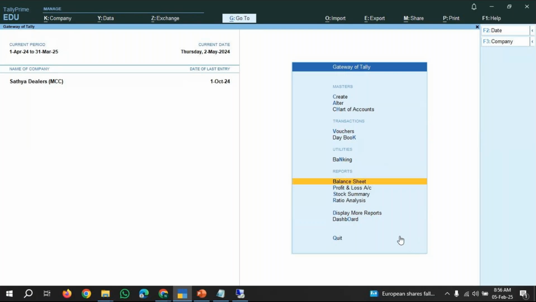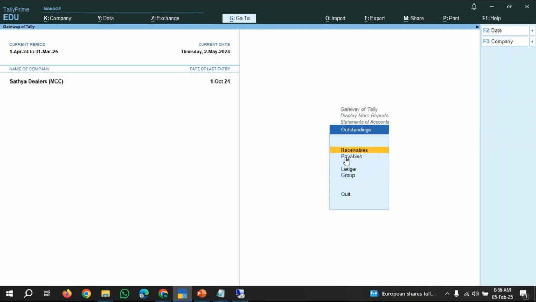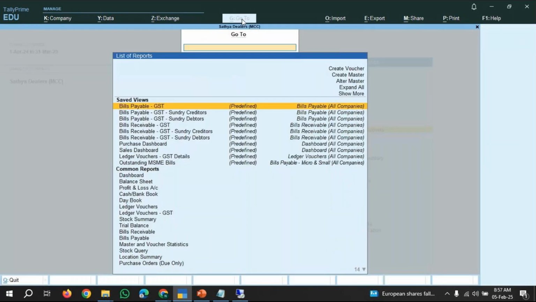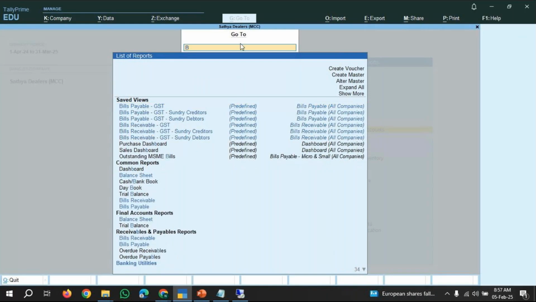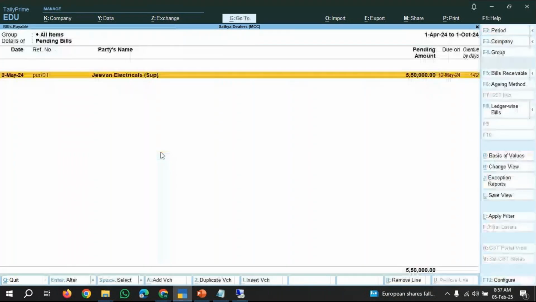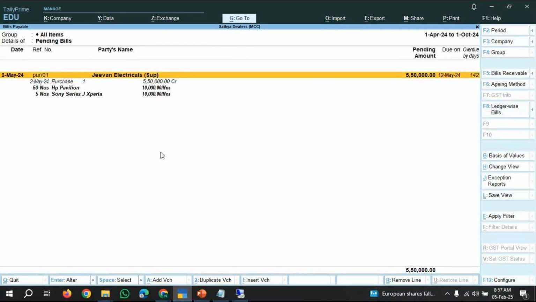Or else before that, if I want to see the outstanding bills, display more reports, statement of account, outstandings, here we have to select. Instead of that, there are shortcut keys in the Tally file, go to option. Click on that directly, we can select this option. Click on that, in the search button, type bills payable option. Click on that bills payable, enter. See, pending amount is going to display for us. Understood? Here also Alt F5 for detailed options, so we can select.